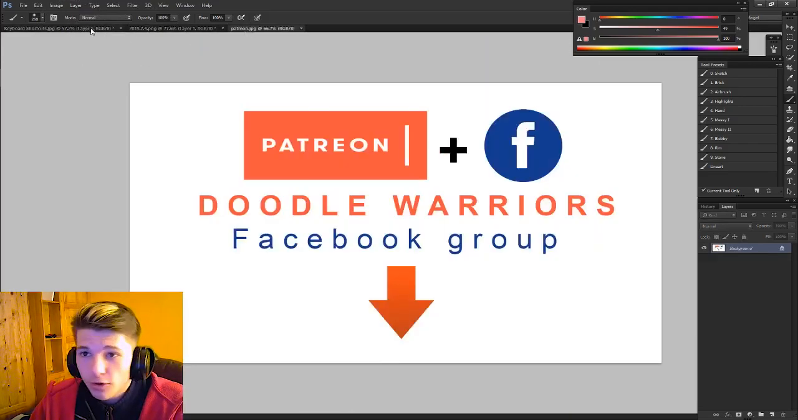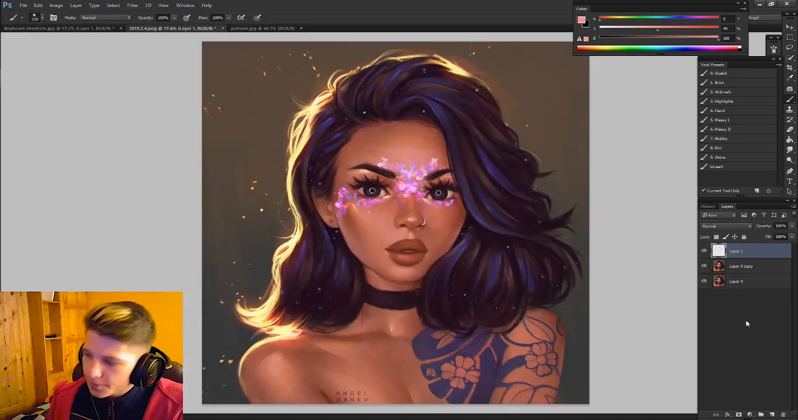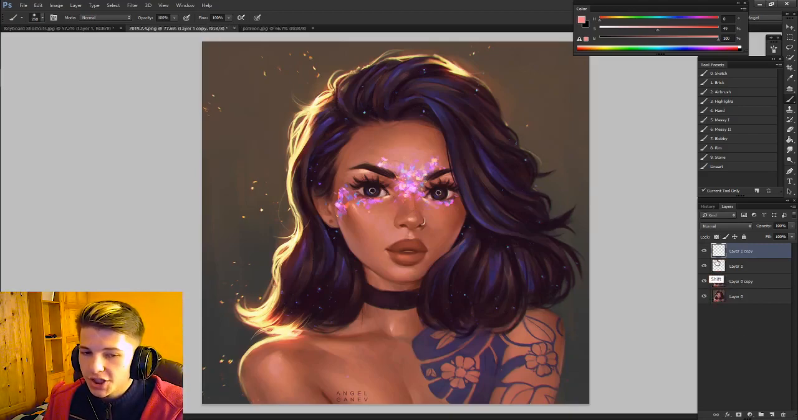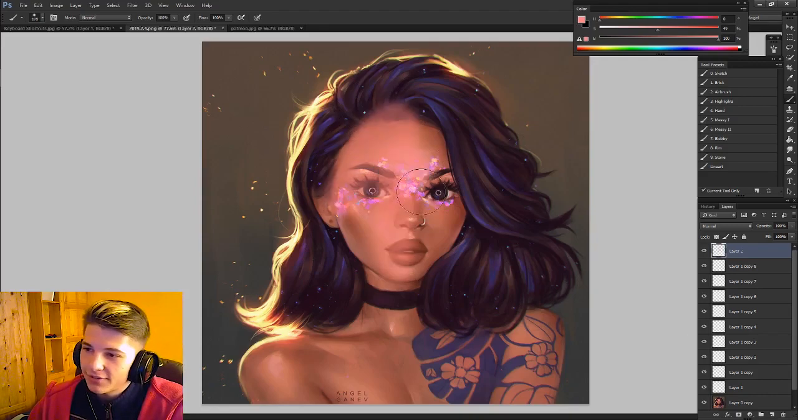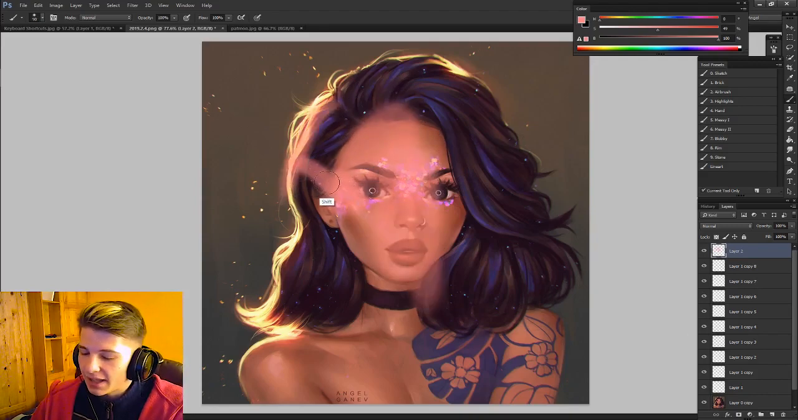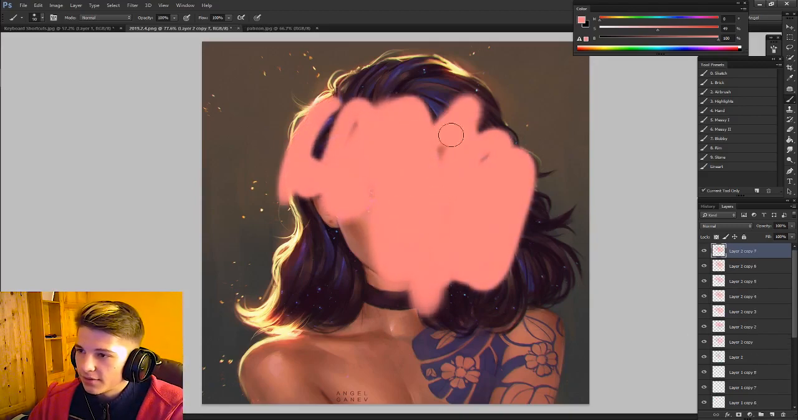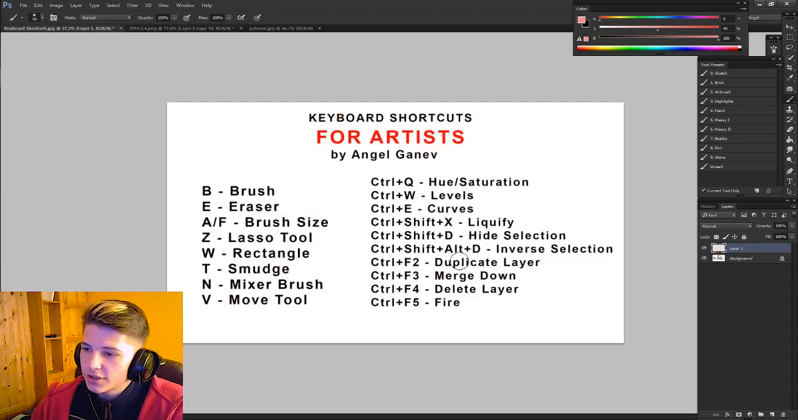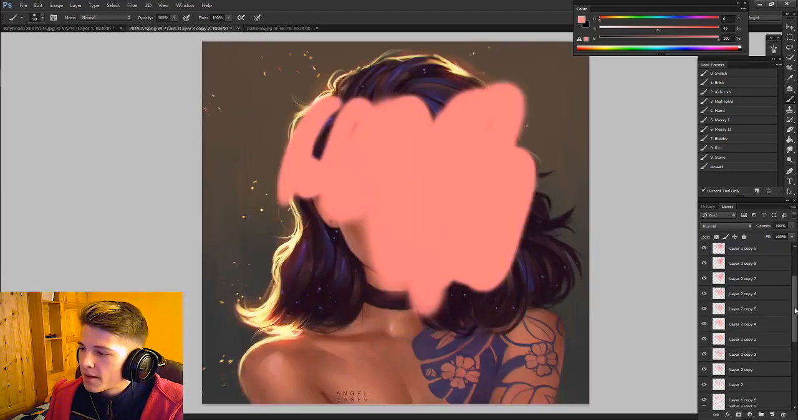And then you have my actions, which come along with my brushes if you're signed up to my Patreon, but I'm going to talk about this in a second. Then you have my actions: duplicate layer, merge down, delete layer, and fire. That's something I use really quick to merge down layers or to create new layers. So I press Shift and F2 and it just creates a new layer, because otherwise you have to go in here and press this, and when I'm painting I don't really have time for that. So I'll create a new layer and I'll just duplicate it, right?